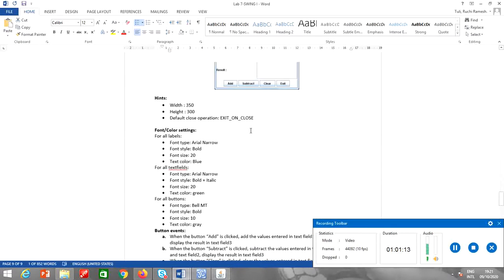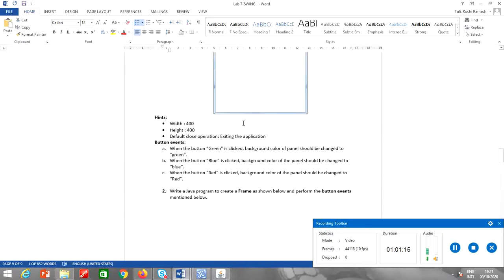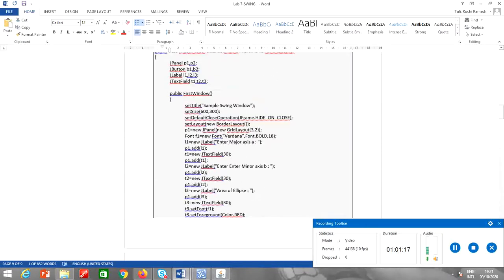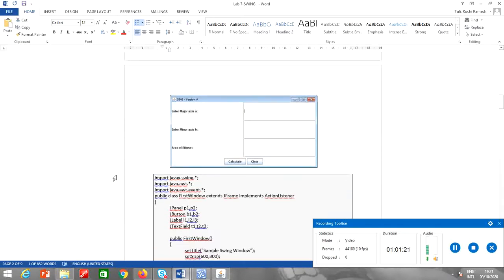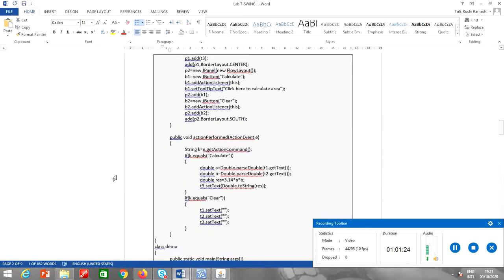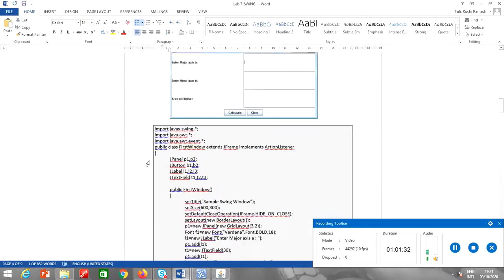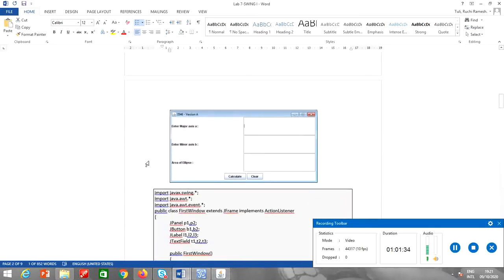But I am going to do only one program over here, which is calculating the area of the ellipse. So area of the ellipse is given by 3.14 multiplied by its major axis and minor axis. Alright, so let's try this program. Okay, so we have a layout. This seems to be a grid and this seems to be a flow layout. So let's start with this program.